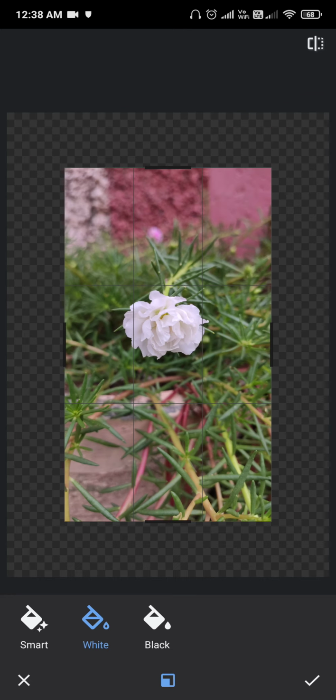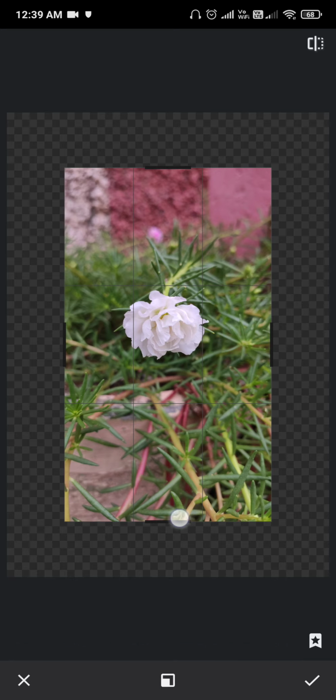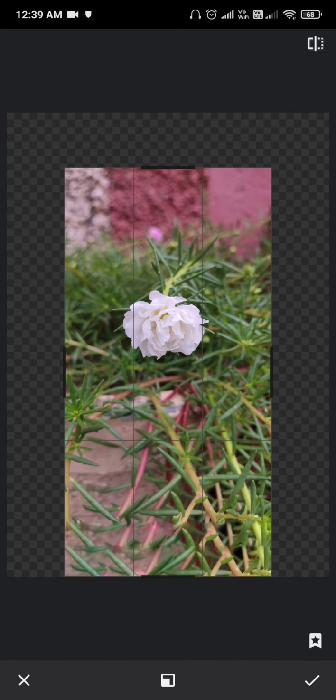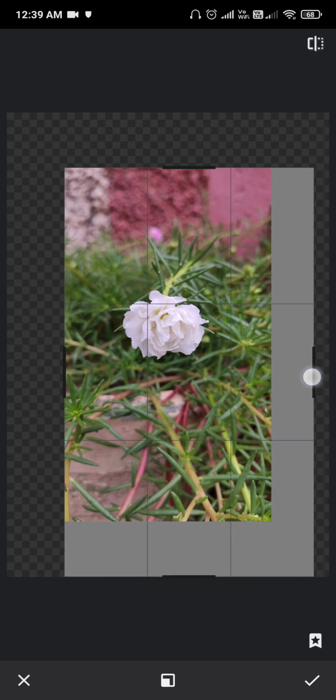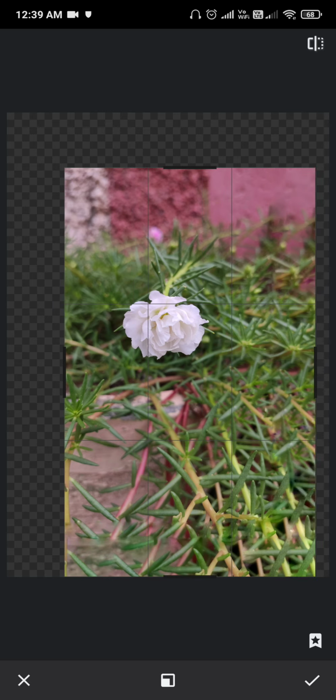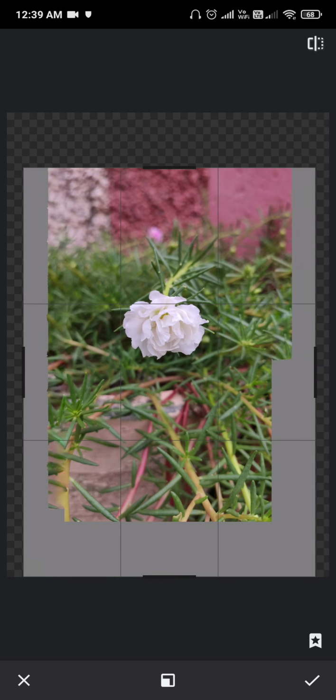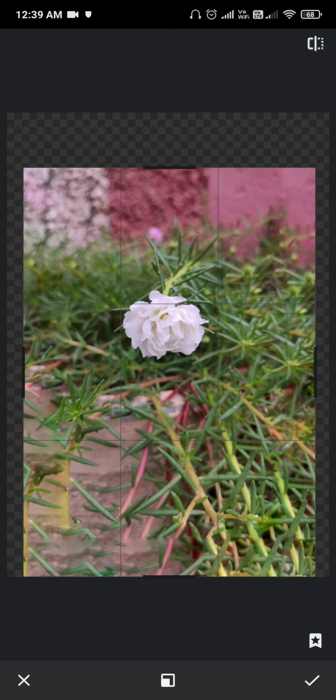Next up is expand. We have three options. First up is smart, then white and black. If I use smart, then Snapseed automatically tries to analyze what should be there if the canvas was bigger, like this. It tries to mimic what should be there. It's not precise, but you get the idea.